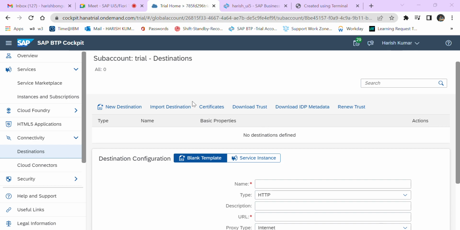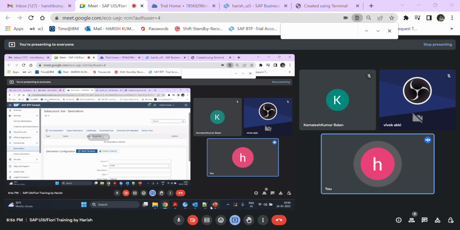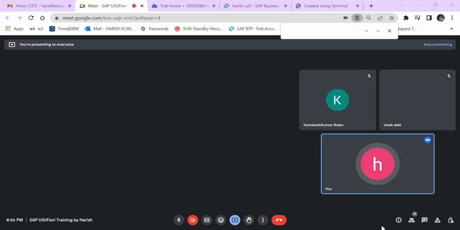See, these are all the important commands. Now, destination basically, what is it? It's a source system or target system. There are two types: where you want to get that OData service from, which is the Fury backend system, and where you are going to deploy, which is the Fury system.